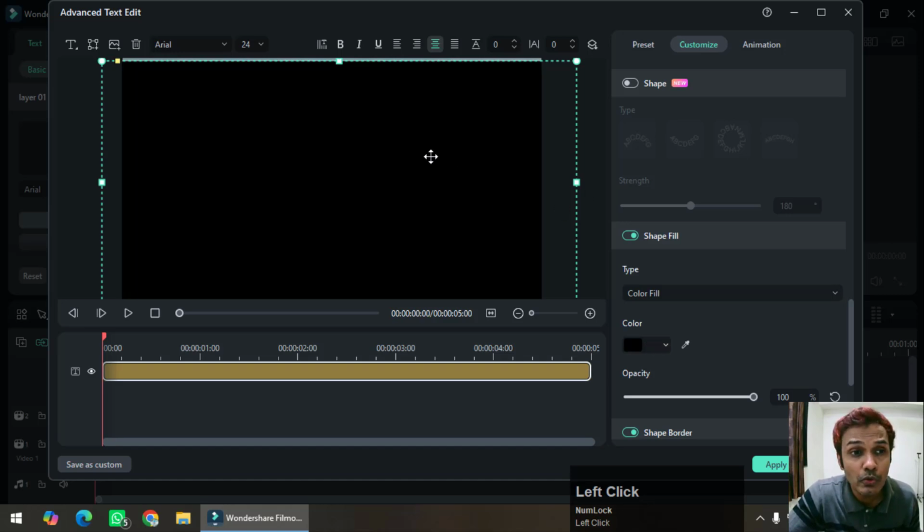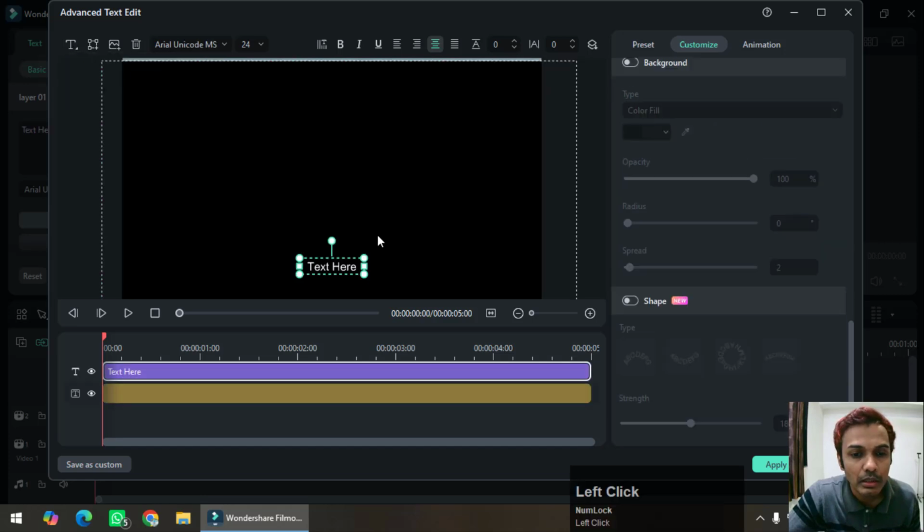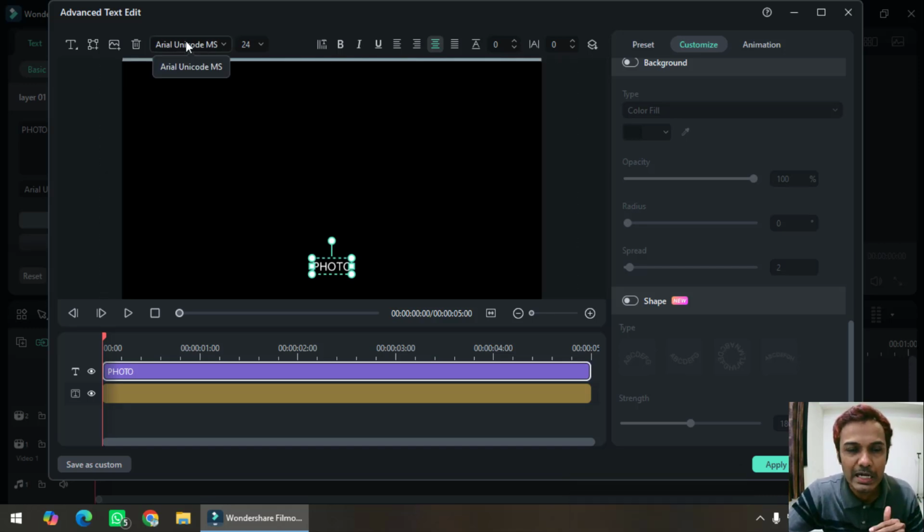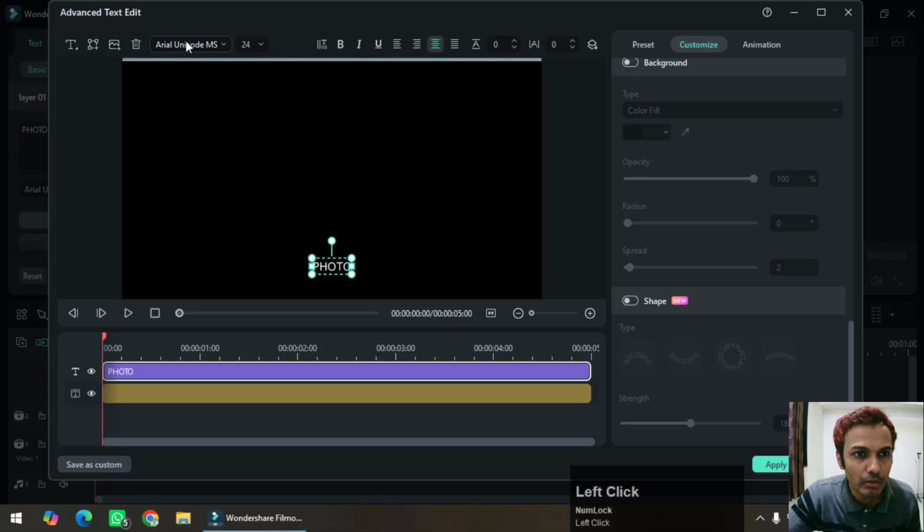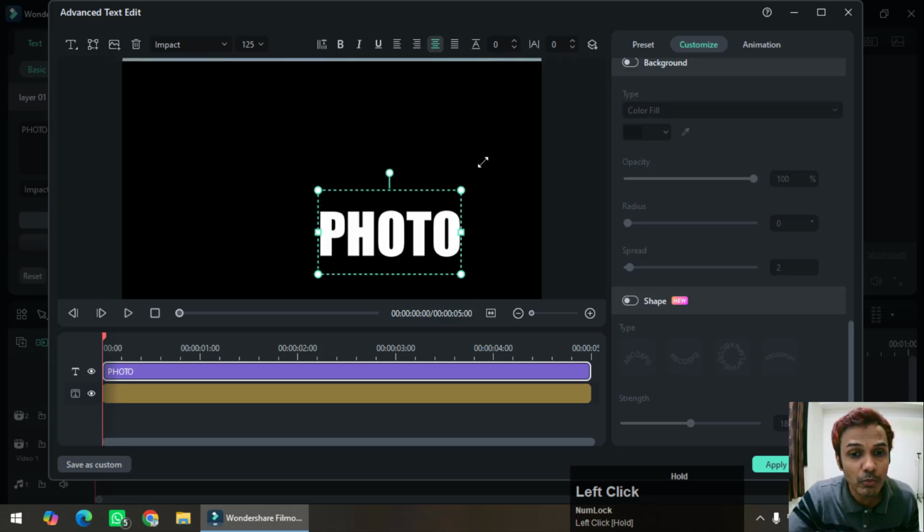Now we are going to insert text from here, quick text. Now write whatever you want. So I'm going to write, let's say, photo. The text doesn't really matter, and make sure to choose a bold font so that the video inside is easily visible. So I'm going to choose the Impact font. So this font is bold enough.